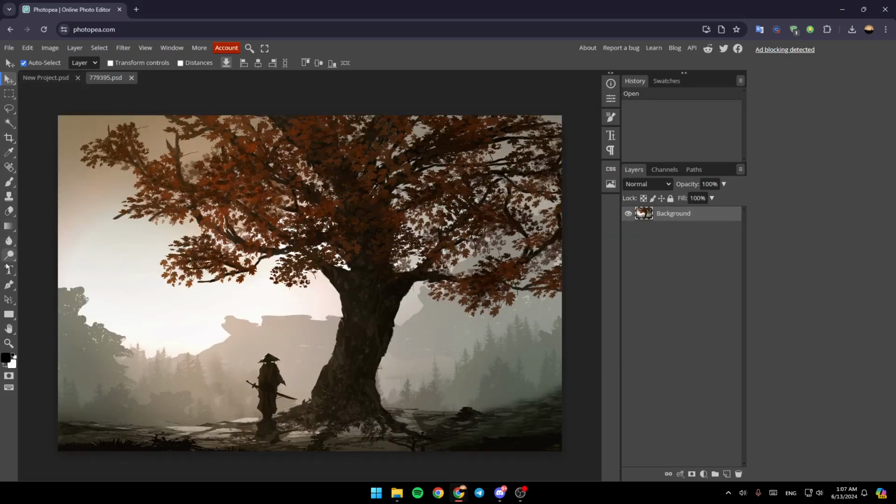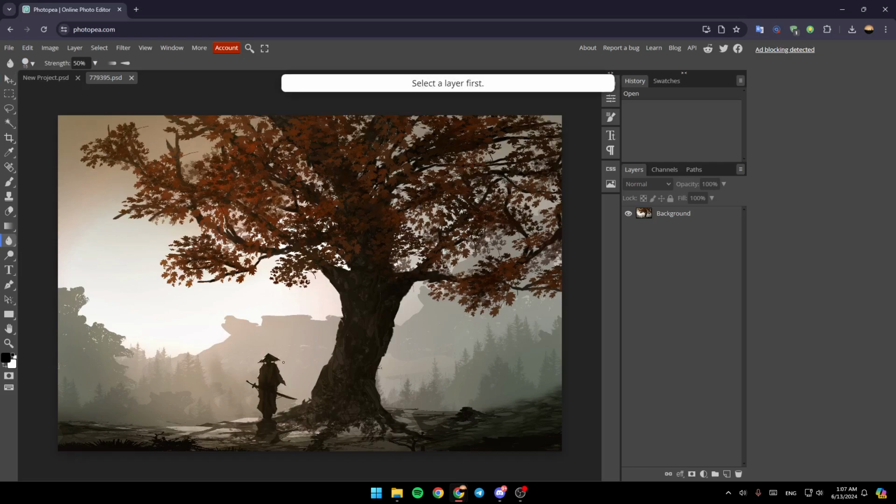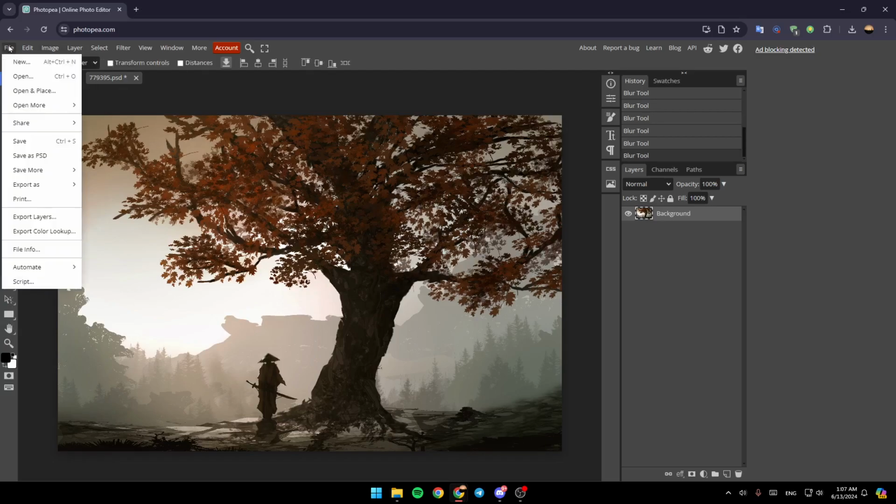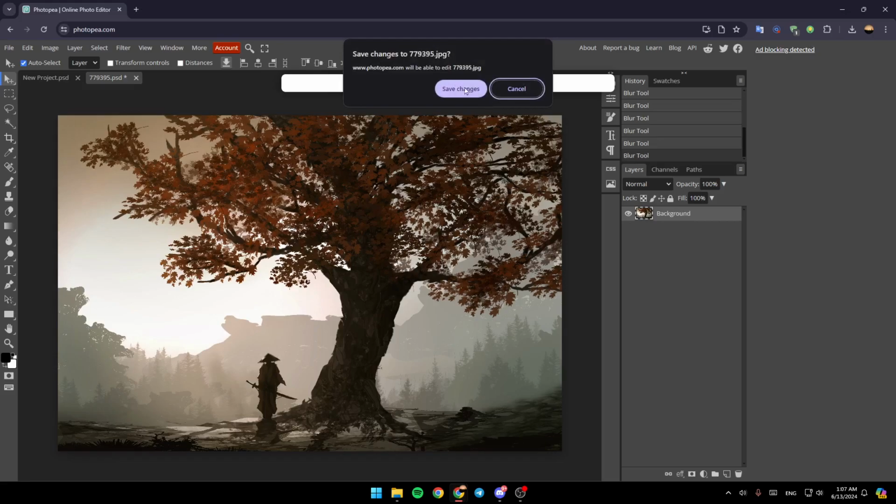And right here, as you can see, guys, on the left, you're going to find this icon right here. This is the blur tool. Go ahead and click on it, and then you can blur wherever you want on the image. Firstly, you need to select the layer, and then go ahead and blur the place that you want to blur. And then once you finish, you can save the changes by clicking on File and then clicking on Save.